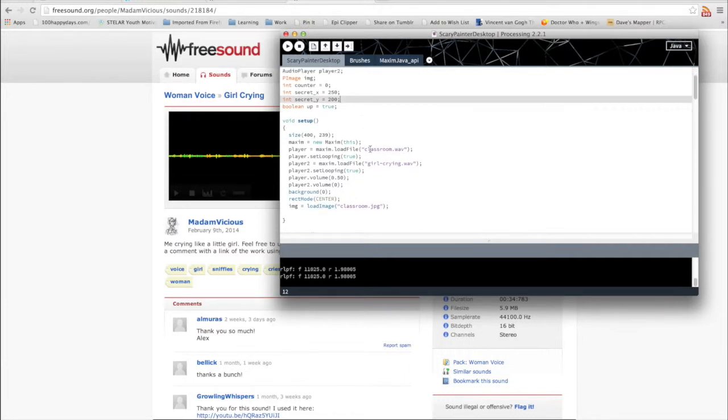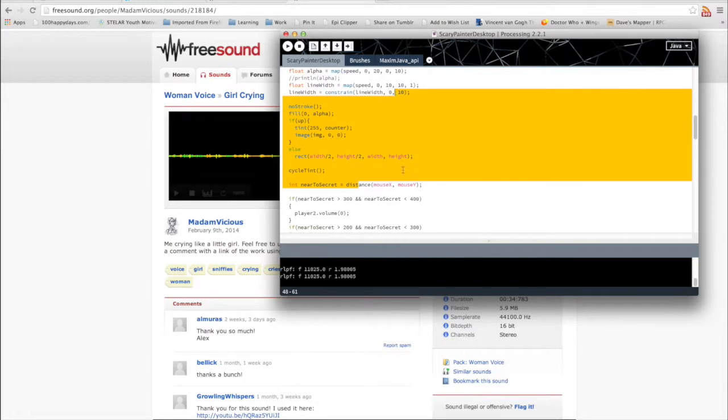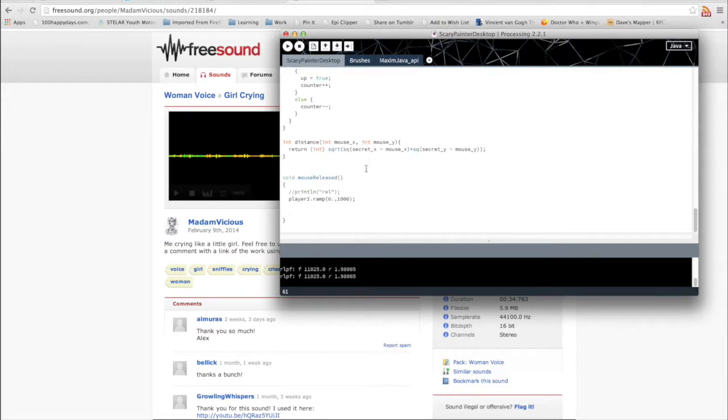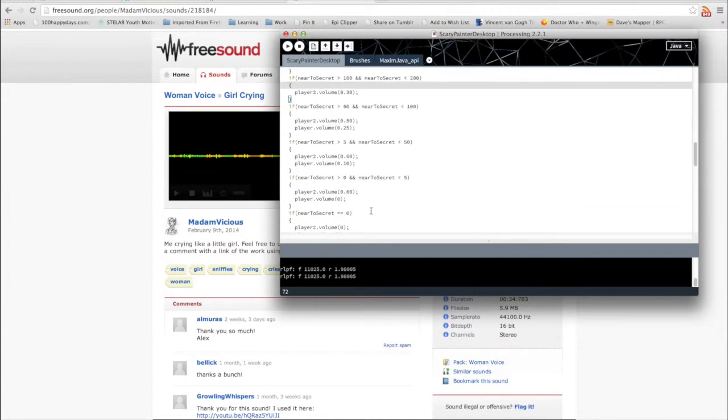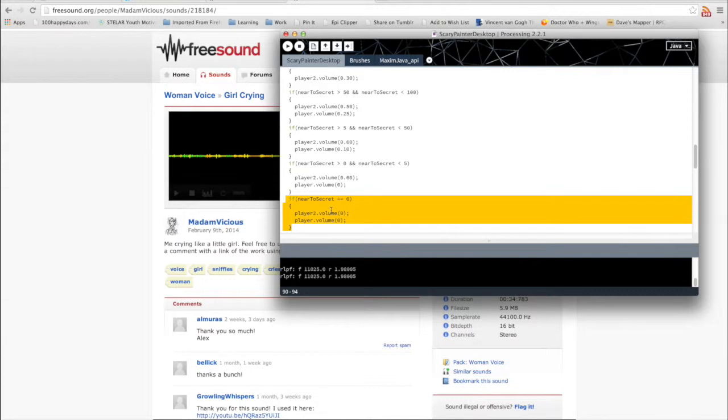And when the players start, the classroom noise is at half volume and the crying noise is at zero. And then I wrote a method to get the distance from that secret point to the mouse's current point. And then I have this beautiful, I know this is terrible, beautiful set of if statements that determine the volume of the two players, depending on how close you are to that secret point. And if you actually release your mouse right on that secret point, it will set both to zero, resulting in an eerie silence.